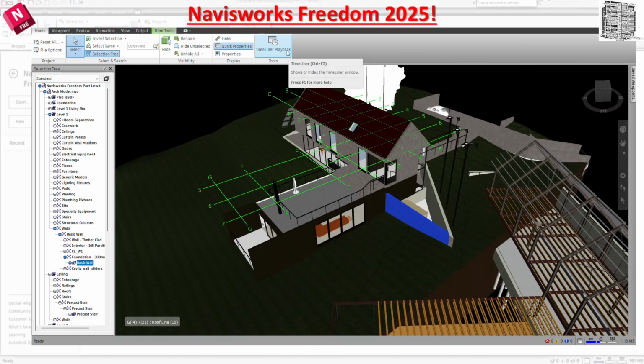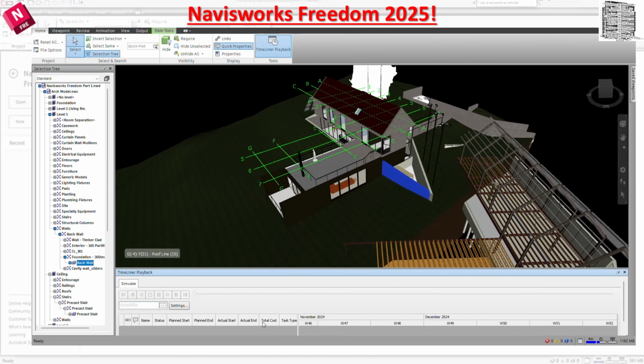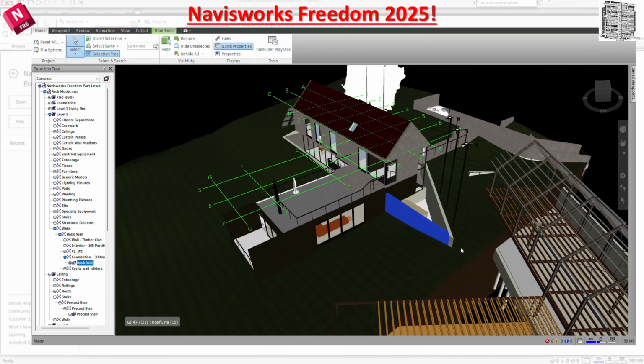Timeline player, so if you have any 4D creation, which is adding your schedule and linking it to the elements in your NWF, you'll be able to turn this on here and then see what's going on. We don't have anything here, but if you had one, you'd be able to see the simulation.